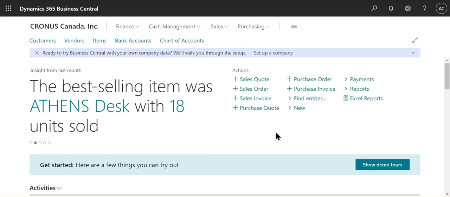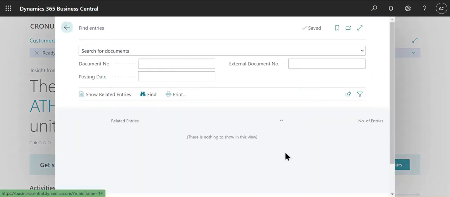And now if we go back onto the home page, you click on the Find Entries, and this is a new table that shows up.